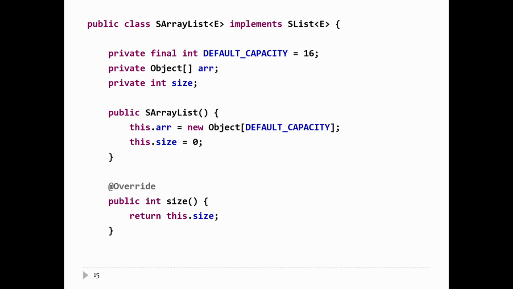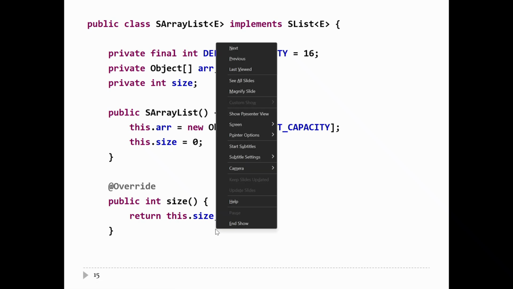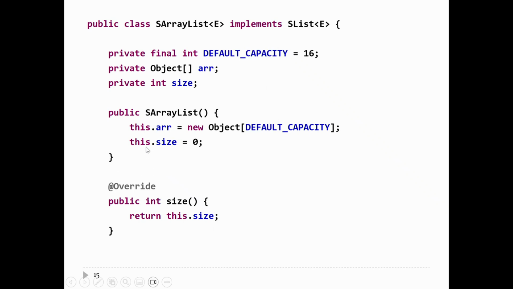The constructor is exactly the same as the stack constructor. We make an array of some default size, in this case 16, and then we set the size to 0. So the list created with the no-argument constructor can hold up to 16 values before we have to resize the array. Size is easy. We have a field that represents the size, so I can just return the size.